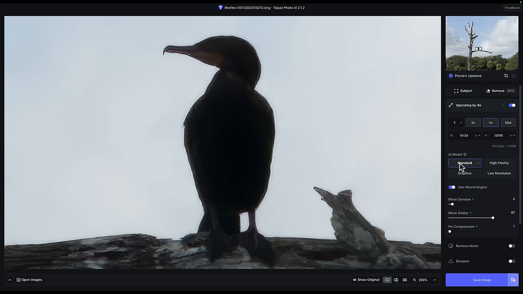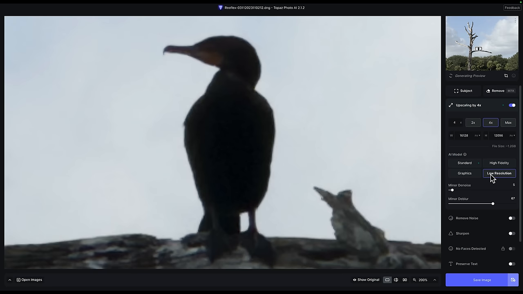So the first thing I'm going to do is select a different model. By default, it's selected standard. So let's see if high fidelity gives us a better result. And it does. It actually gives us a much better result. That kind of halo that we have there is gone, which is why it's important to check these other models. You could also look at low resolution. I find that low resolution will make it over sharp. And you can see it here. It is kind of over sharp. So I'm going to stick with high fidelity.